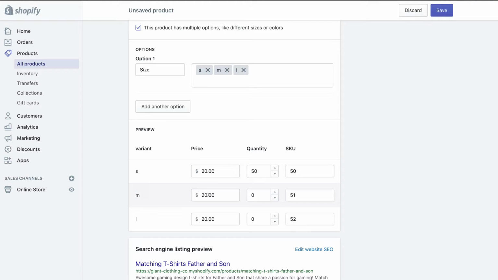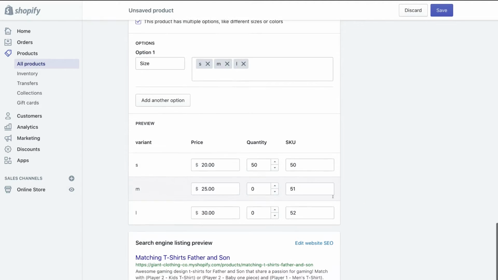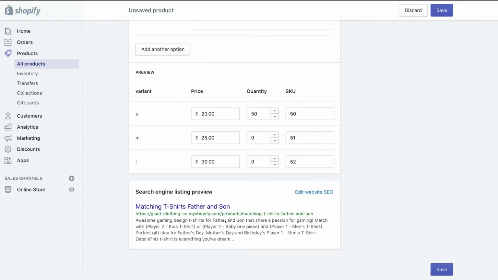We've got the different pricing points here. We could go $25, and then we could go $30 for large. And in your quantity, you can add that down here. This is how it's going to look on search engines if people type in matching t-shirts, father and son. We would hope that this pops up, but again, this is more advanced information around SEO, and we're going to leave that as it is.